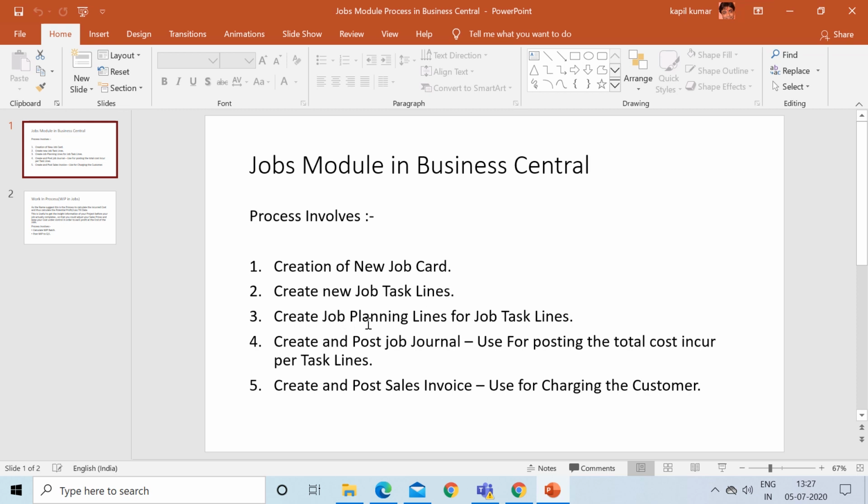Okay, then in the job planning lines we will mention, for each task, who is going to do or who is actually liable to do that particular activity. For example, either the resource or any item, then we can input that information in the job planning lines. After we define all these three things in the job card, then we will create the job journal and then post the job journal.